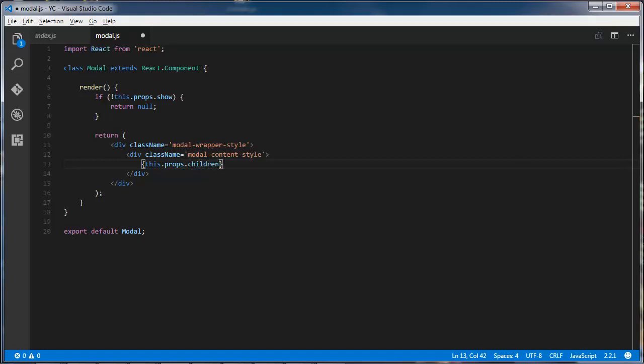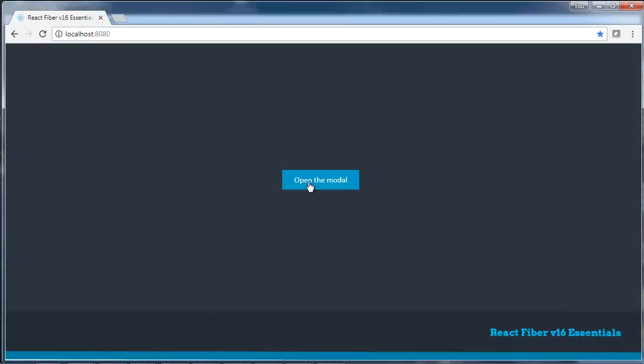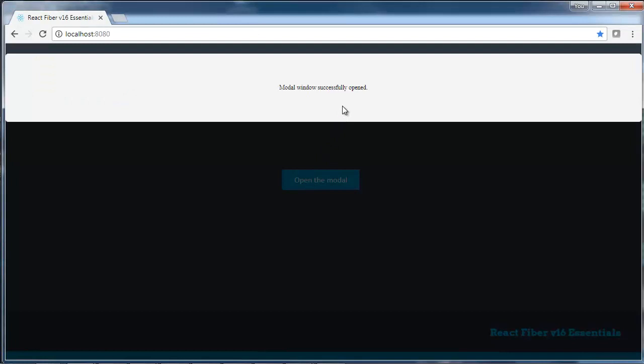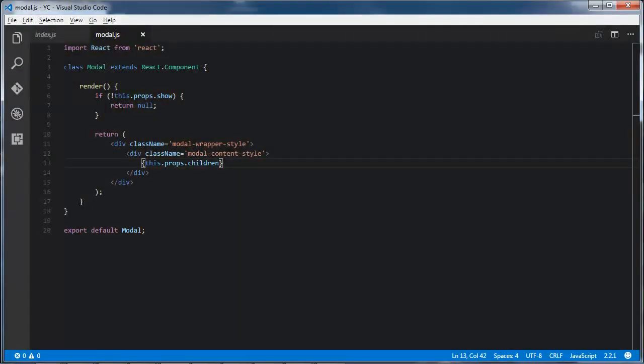Let's open the browser and see what we got. As we can see, we have a very simple application where we can click on the Open Modal button and the modal window is shown. But why is it not enough? Why do we need the portal feature to help us if we can build modals that simple? So let me show you why this modal component that we have built is not good.